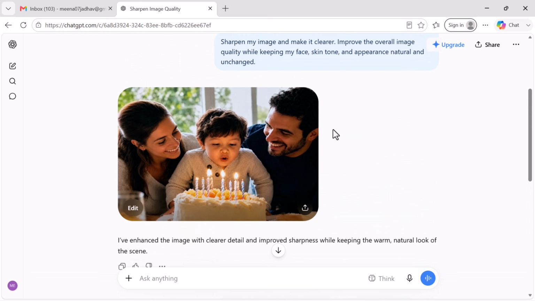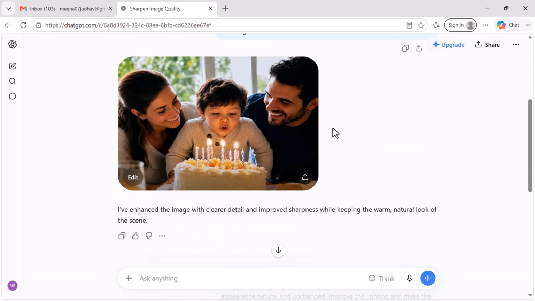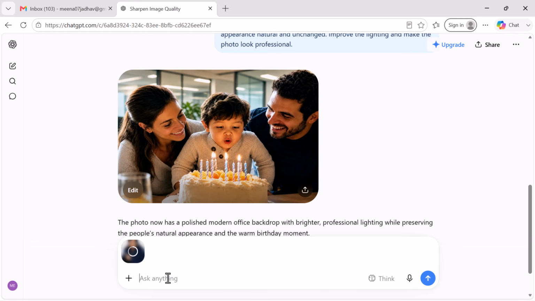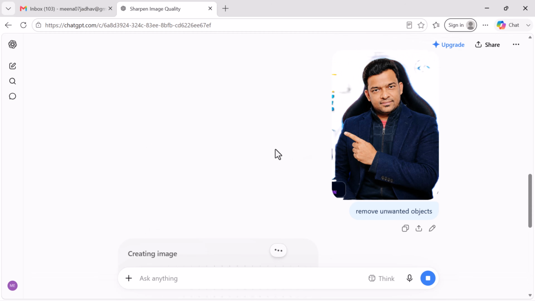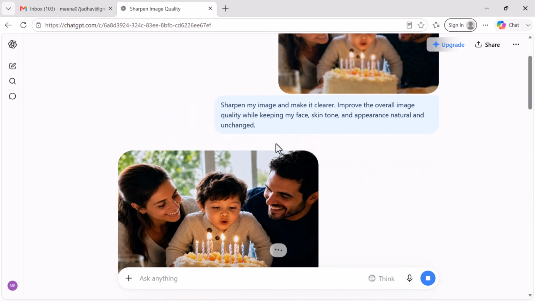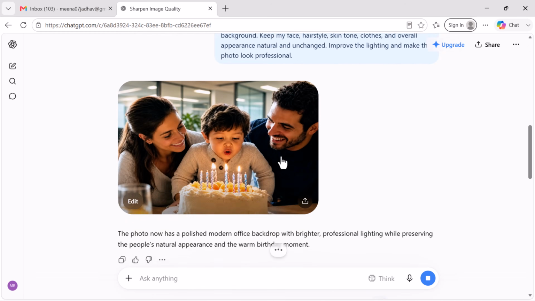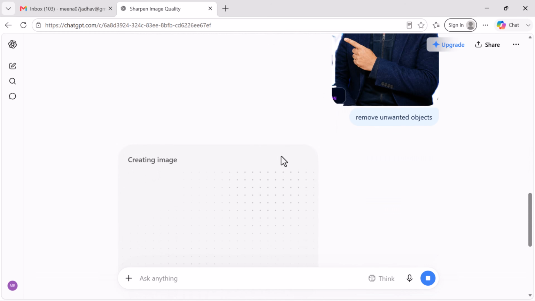You can use the same workflow for many other edits as well. For example, you can ask ChatGPT to remove unwanted objects, improve lighting, create a cinematic look, or make the image more suitable for a specific platform. The important thing is to be specific about what you want to change and what you want to keep unchanged.